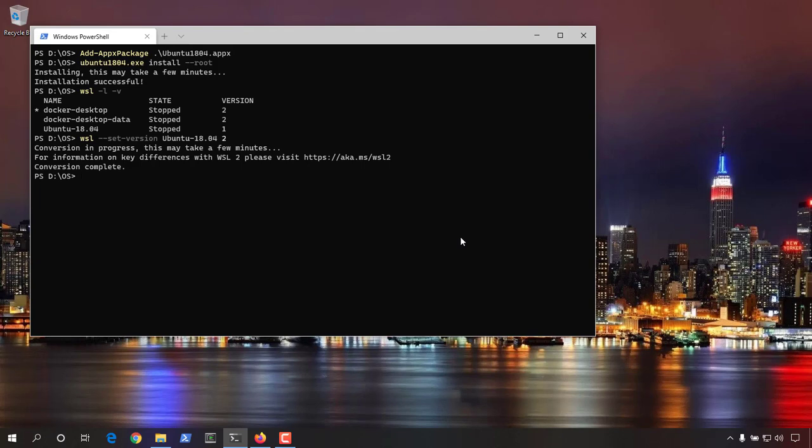All right, so the conversion is complete, and if we press the up arrow on the keyboard to get the previous command, wsl -l -v, enter, you will see now it's version 2. Previously it was version 1. Okay, so I'm going to clear the screen by pressing Control L.